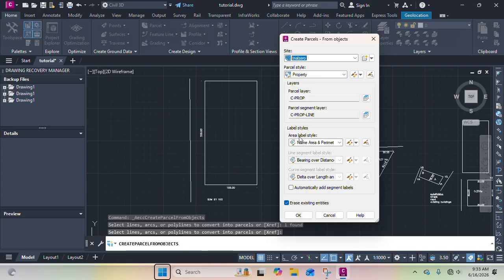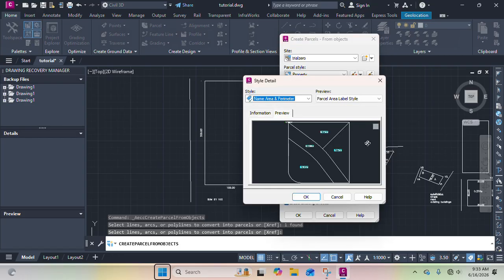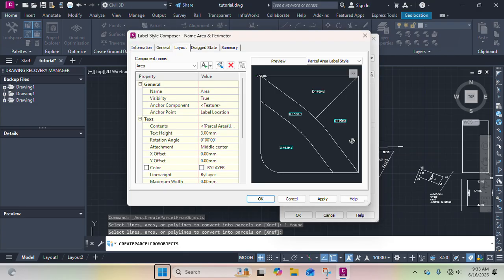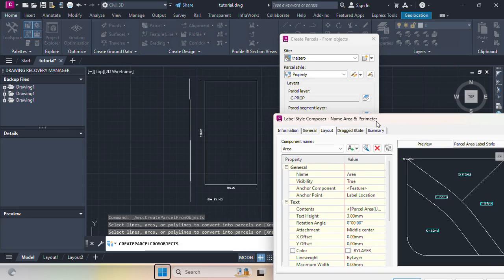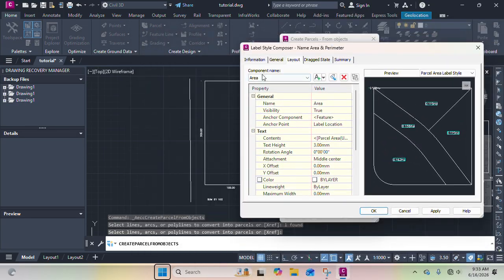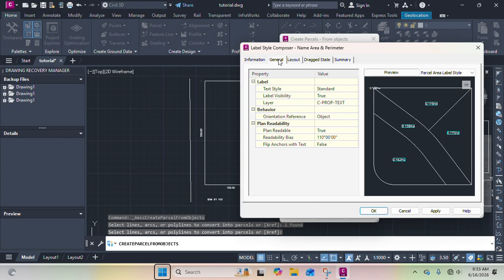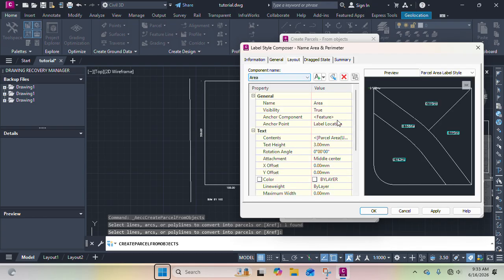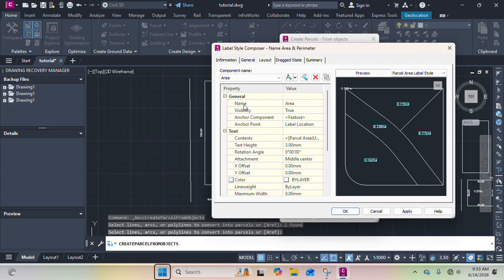So let's go to the area label style. Let us check how we label the areas. So the areas are okay. If you need to change a few things, you can edit the labels, then go to area. So you have the first one in the layout is area. You can change the area is visible. Yes, true.